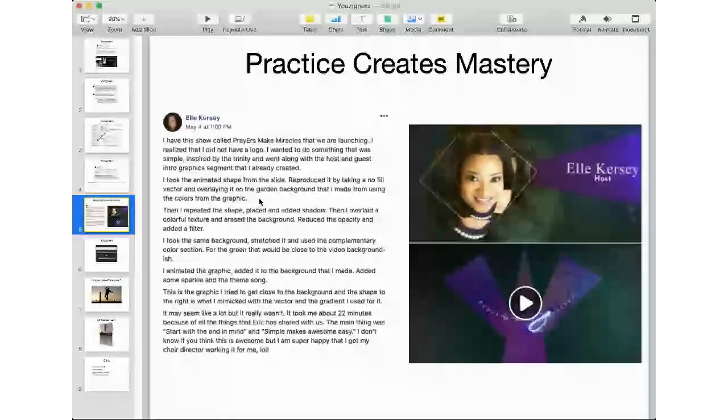And she gave kind of a step-by-step walkthrough here in which she talked about exactly what she did to create this process right here, using this background and so on. Really good discussion here, and a really, really good way for you to be able to follow that process.